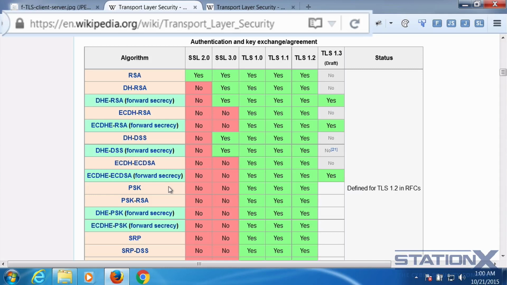So perfect forward secrecy really means that if the server you're communicating with is compromised and their private key is compromised, it means that all of your previous conversations cannot be decrypted because you're using Diffie-Hellman to negotiate session keys that are only used for a very short time.